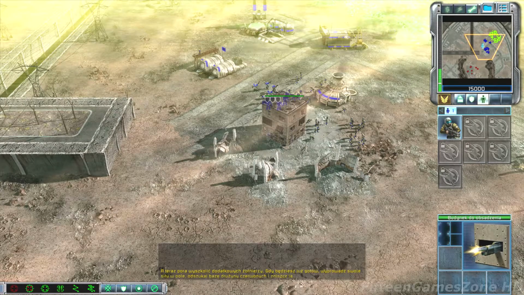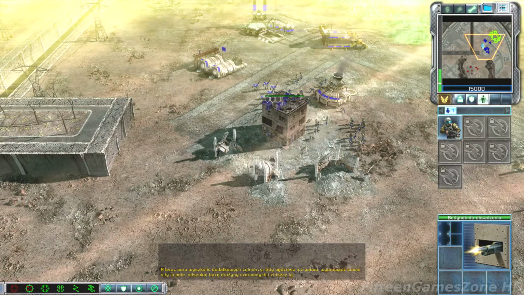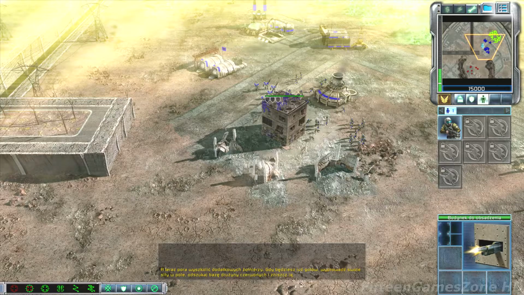Objective complete. Now it's time to build some more forces. When you feel you're ready, move your forces out into the field, find the red team's base, and destroy it.